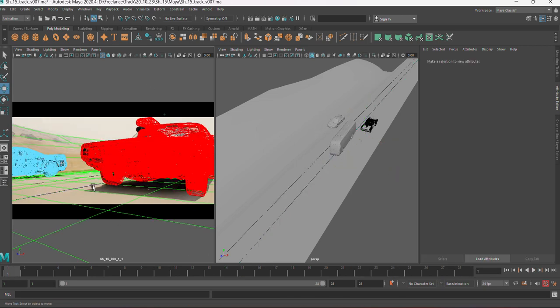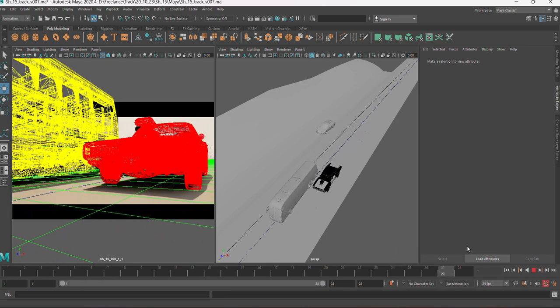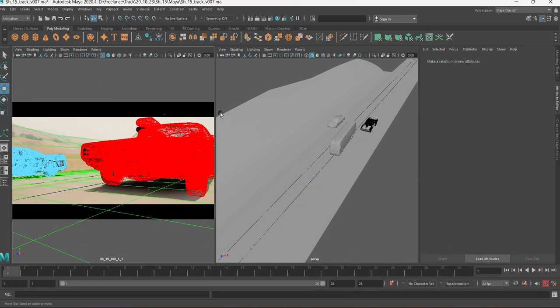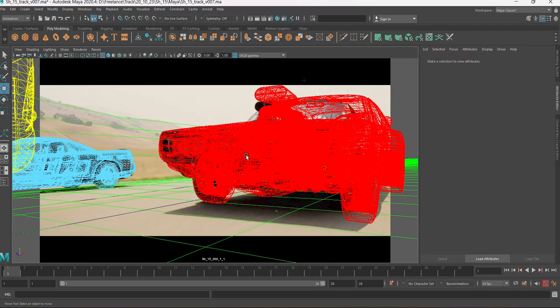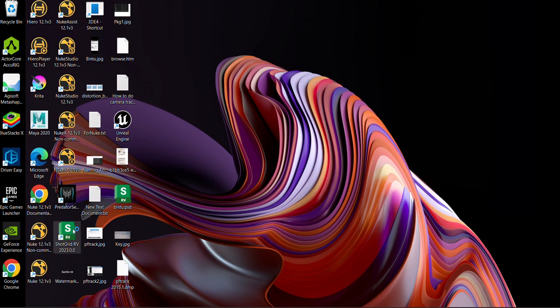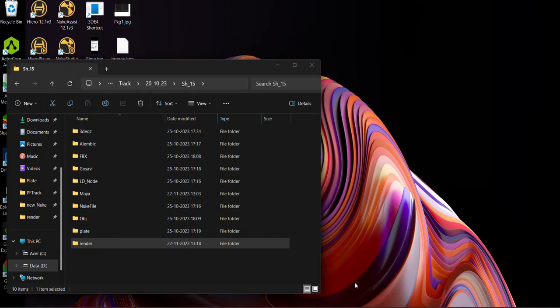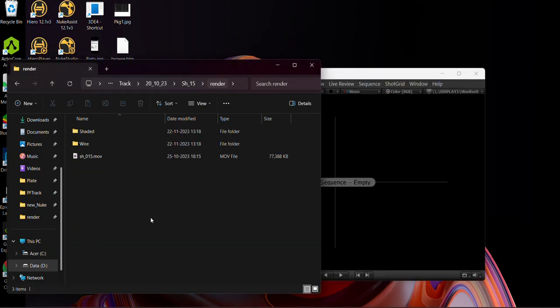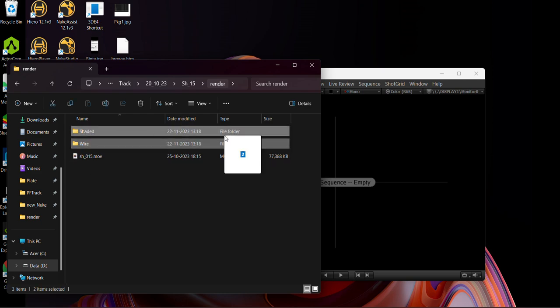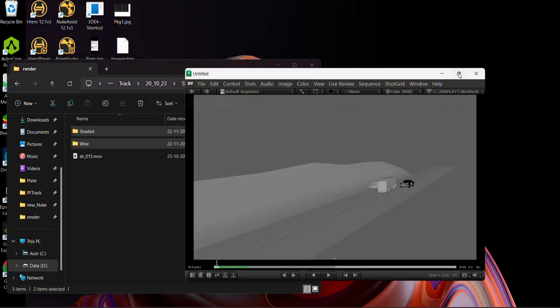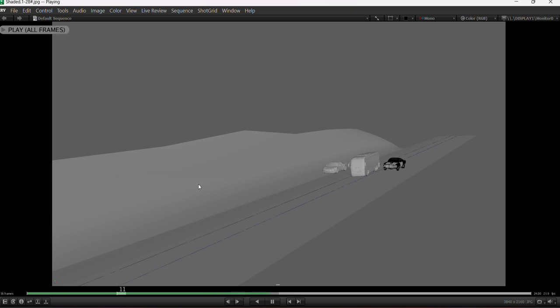Client requirement is in the object type. You want to replace the car. I'll take a playblast and I'll get back to you again. This is our playblast. I took the render. I'll show you. This is the car.